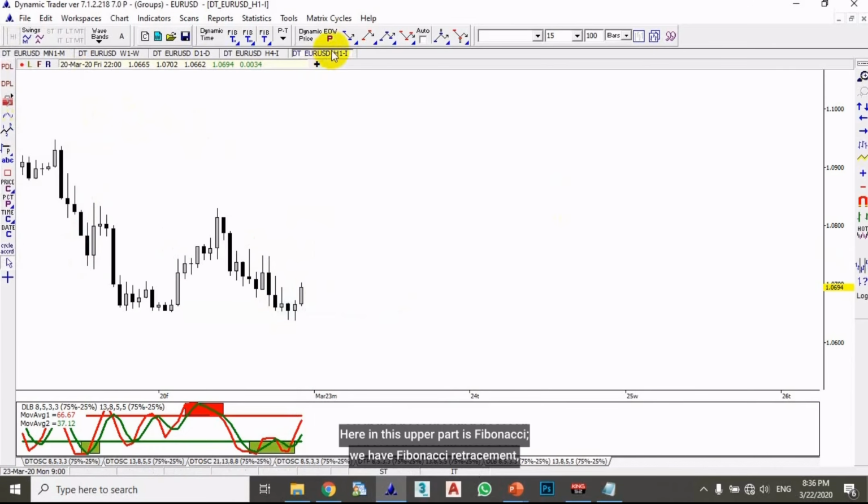Here in this upper part is Fibonacci. We have Fibonacci retracement, Fibonacci extension, and Fibonacci projection. I will explain them one by one. These are time Fibonacci.